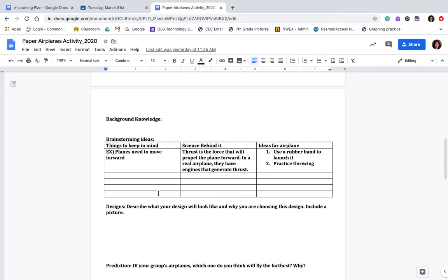Okay? So I have given you one example. An example is that a plane needs to move forward. So in order for a plane to fly, it needs to move forward. The science behind that is that thrust is the force that will propel the plane forward. In real airplanes, they have engines that generate thrust.